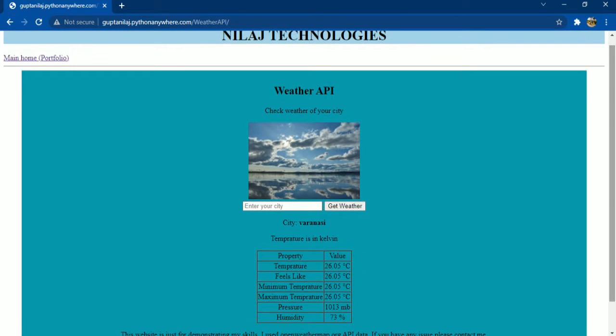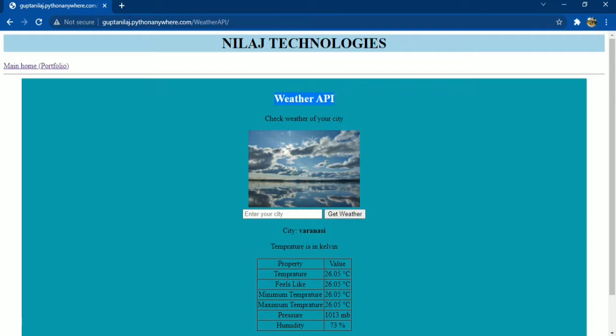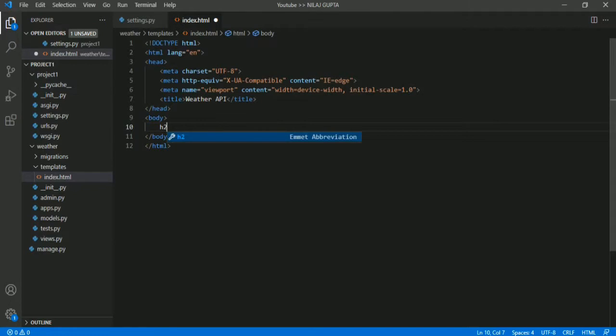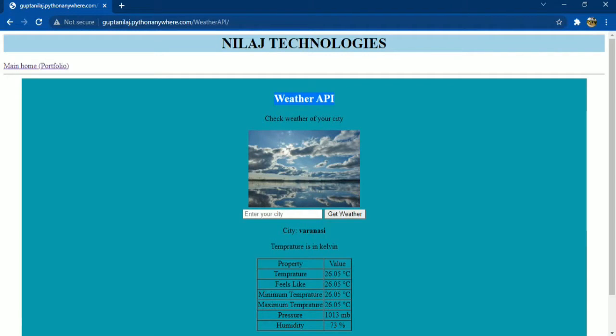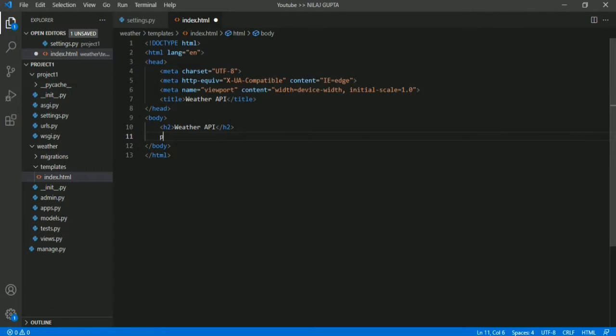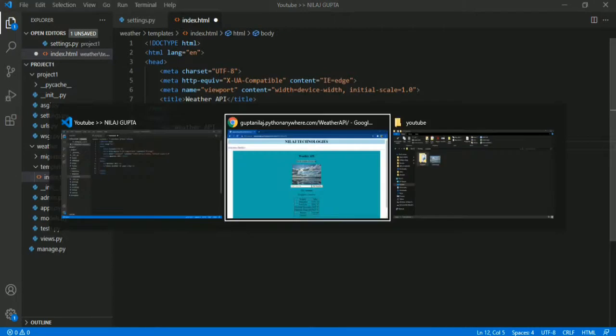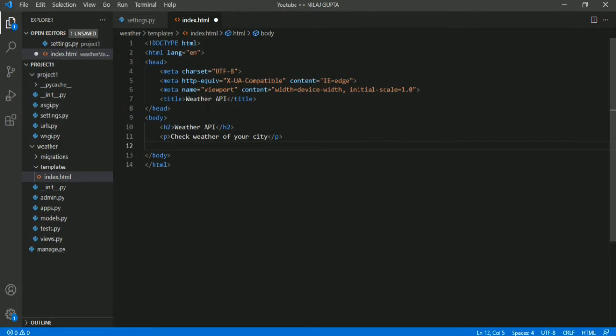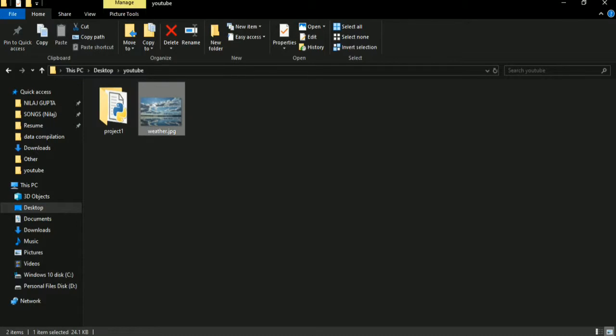First of all, we have to add a heading, weather API. Now what was the next thing? Check weather of your city. Let's add a paragraph: check weather of your city. Now let's add an image. I have a ready-made image here. I will just copy it.